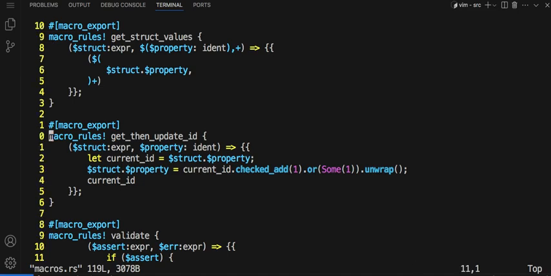The second macro function is get then update ID. There is only one pattern in this function. There are two arguments. The first parameter is the structure expression. The second argument is the property identity.